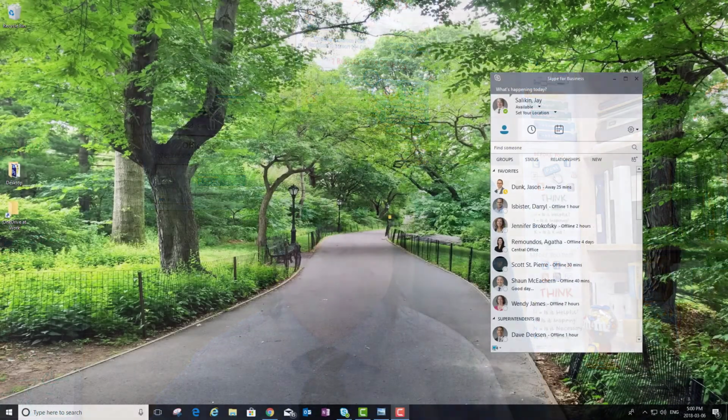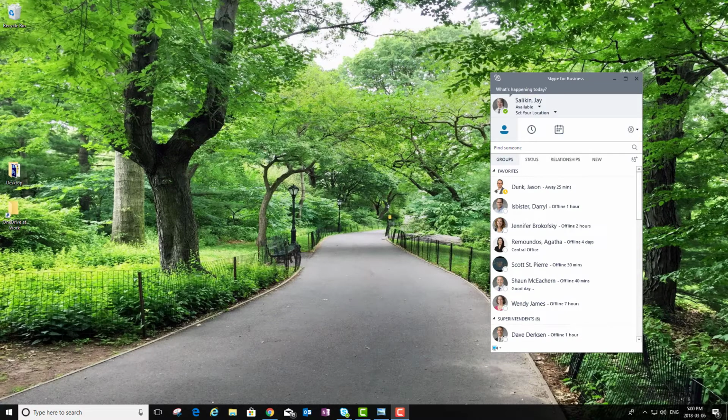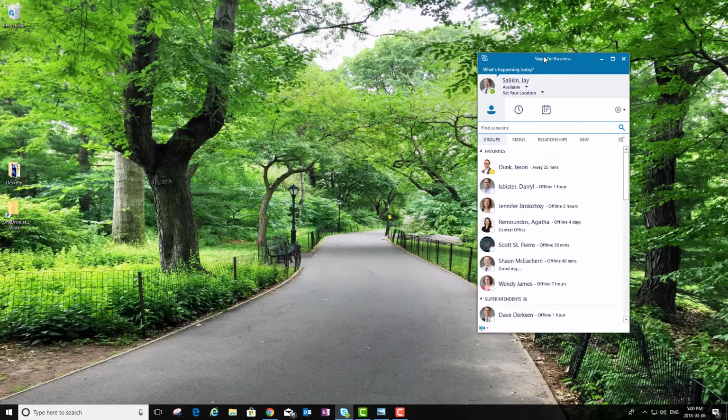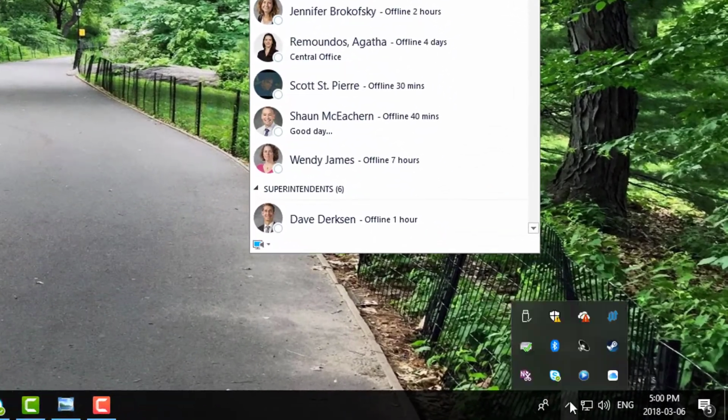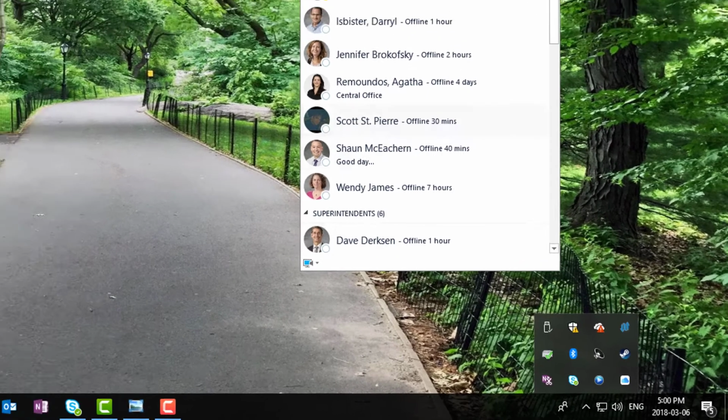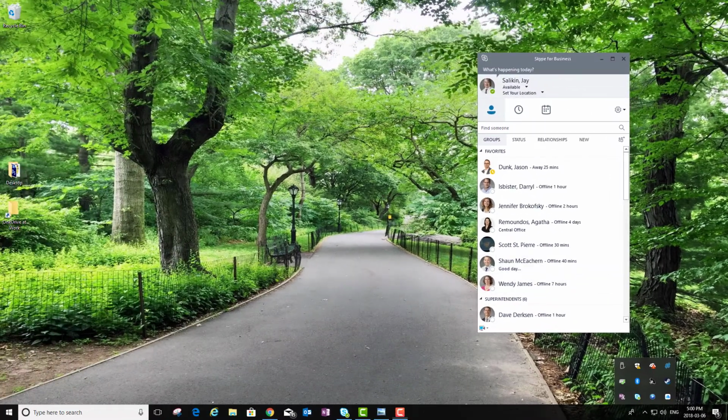Skype for Business helps us with some of that. So the first thing you want to do is make sure that Skype is running. You can see I have my window here. I know it's running, but if I didn't have this window open, I would click down here by my clock and look for the little Skype icon there. So I would click that and it would bring it up. So now I know that it's running.